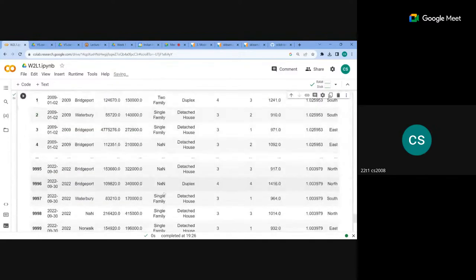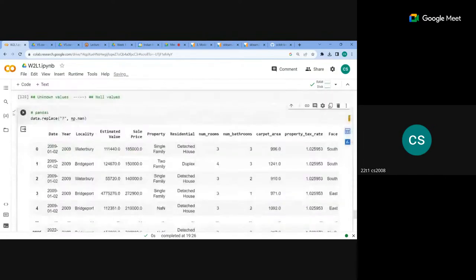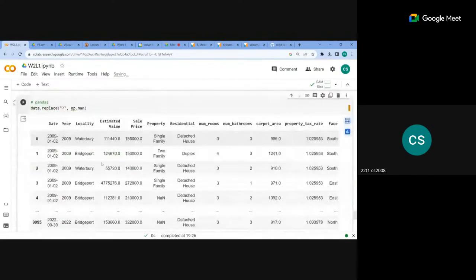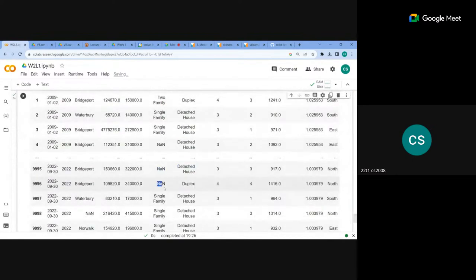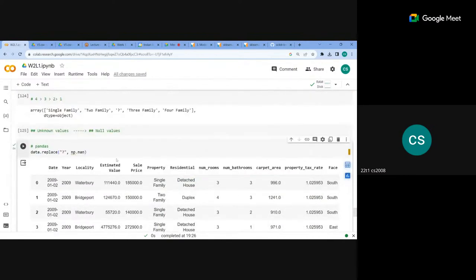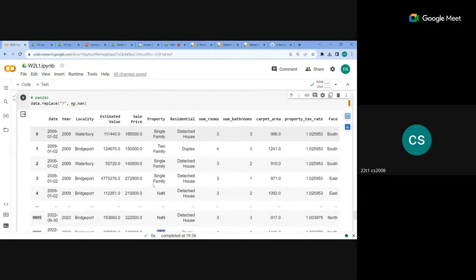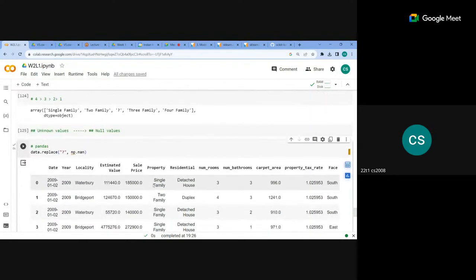So it was there in property, right? In property, there are some question marks over there, but it got changed. It got converted to nans. I haven't stored this data anywhere. You can see that the changes were made, but it's not being stored, right? I didn't store them. So changes were made, but not saved.